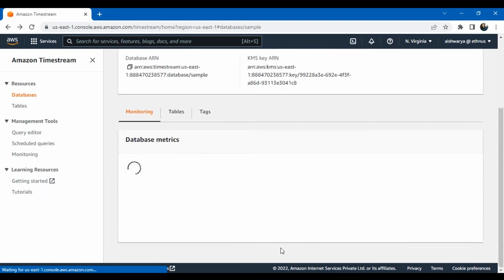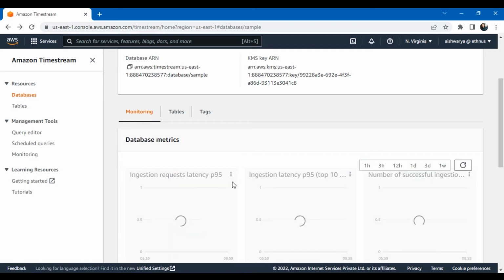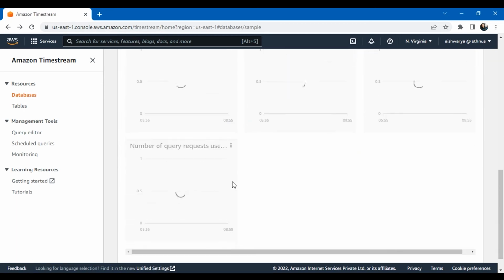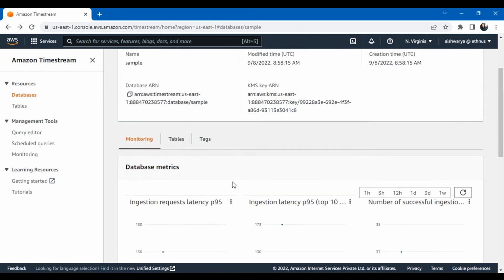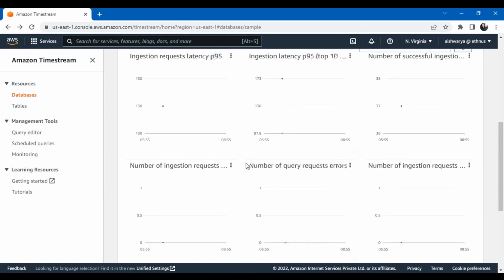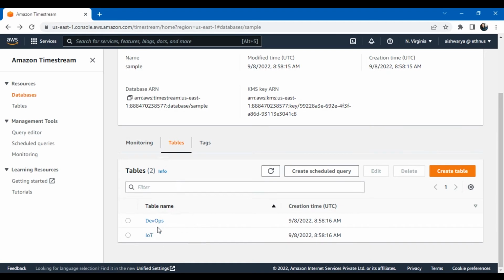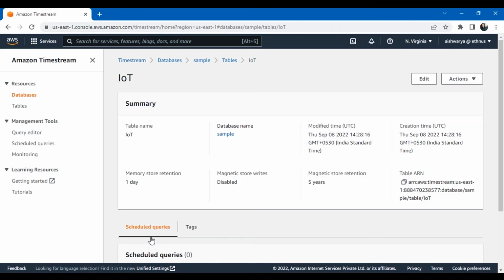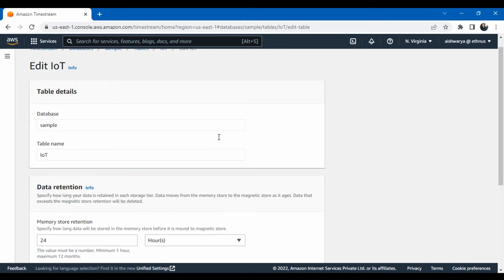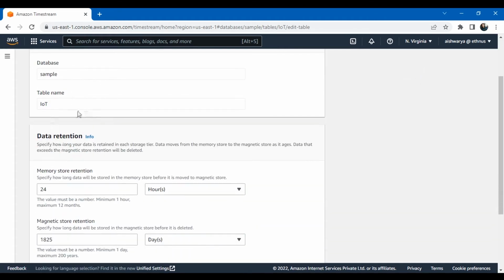Let's go back. And there in the monitoring tab, you can monitor your database metrics at this place. So you will get all the information once everything is active. Then what tables you have, these two tables you are having. Let me open any of them, let's say IoT. So here let me show you all the settings. Database as sample, table name is IoT.